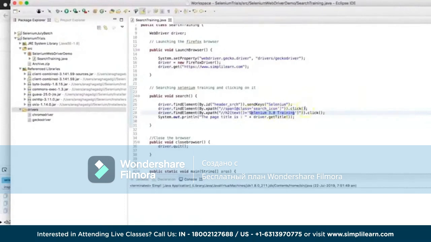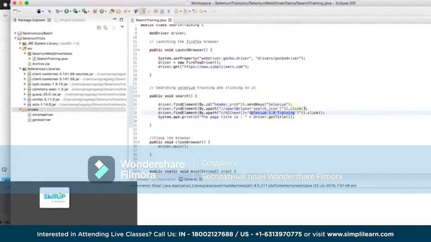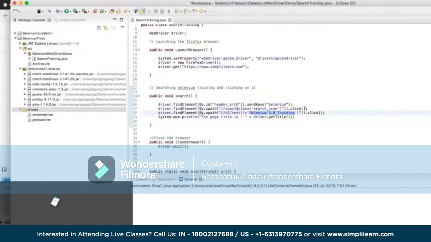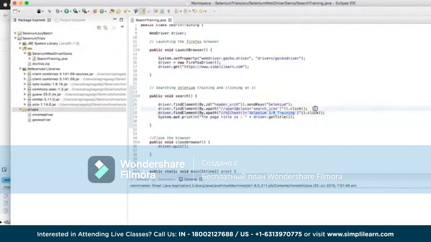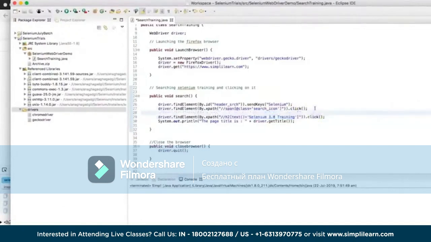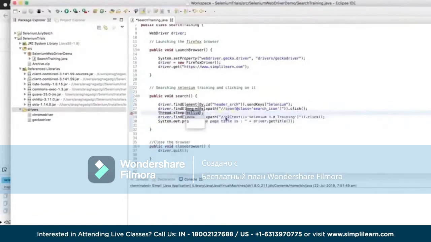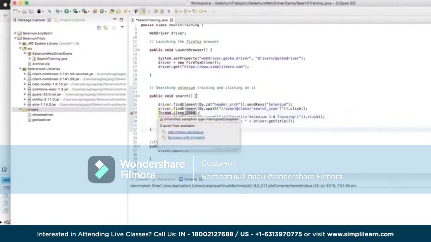There are multiple ways to do that in your script, and it is a part of overall synchronization, what we call, where we use implicit and explicit ways. Since this is a demo, for demo purposes I'm going to use a command called Thread.sleep, and I'm just going to give an explicit wait of say 3 seconds. You can use this mainly for demo purposes.